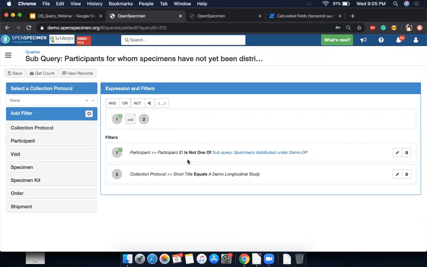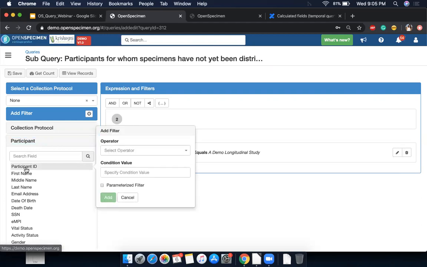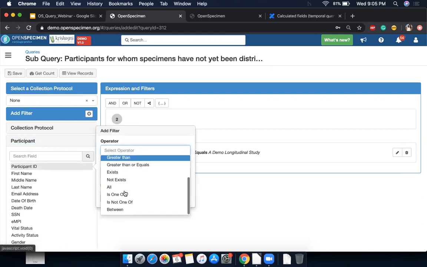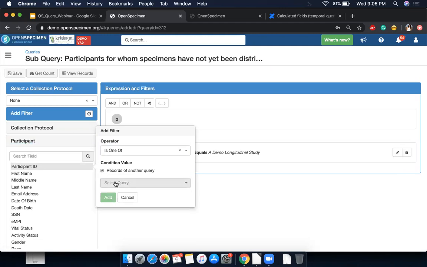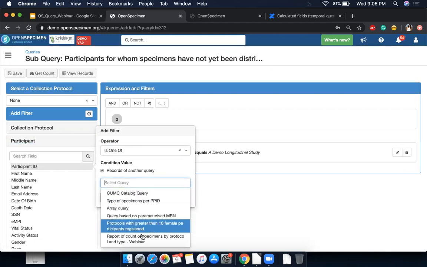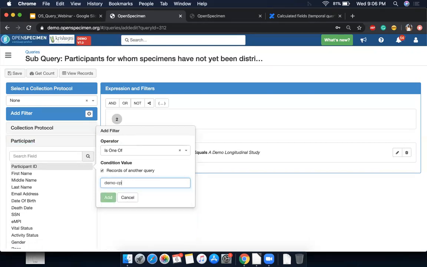So how do you include this condition? Let's see that. Let me remove this. I'll add participant ID. In order to include subqueries, you have to use one of these operators. You have to use either is one of or is not one of. Suppose I say is one of, I get this option, records of another query. So I can choose that, and I can choose a list of any queries I want from, so I'll just say demo CP prompts.